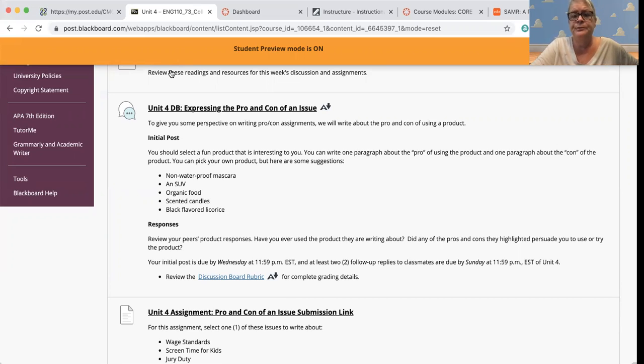An SUV over other kinds of vehicles, organic food, scented candles, black flavored licorice are the ones that are here for you. I've had people choose a particular phone. That's always a popular one, an iPhone versus an Android phone, that kind of thing. So in your responses to others, of course, you will look at your peers' product responses. And have you ever used the product they are writing about? Did any of the pros and cons they highlighted persuade you to use or try the product?